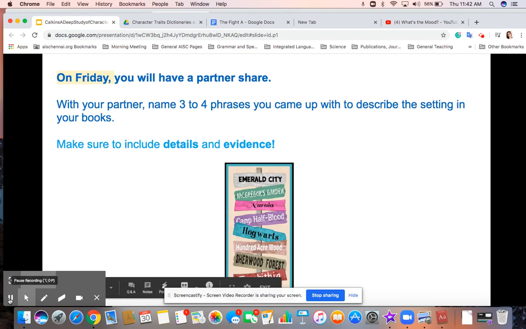On Friday, you will have a partner share. One of the things about your novel that you will share with your partner is a few phrases you came up with to describe the setting in your books. So make sure you write down details and evidence. Remember, one reason we write about our reading is to share our thinking. This is really important. On Friday, you'll have a chance to do this.